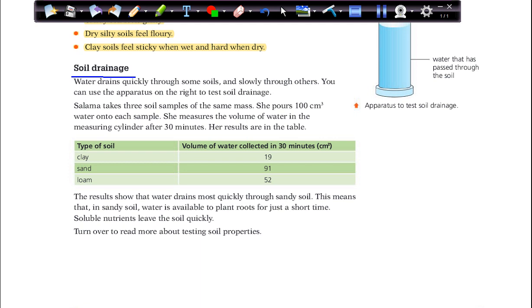Water drains quickly through some soils. Okay, can you guess which type of them can drain quickly? Of course, the sandy one, because sand is smoother and it can suck the water in quickly. And slowly through others. You can use the apparatus on the right to test soil drainage.